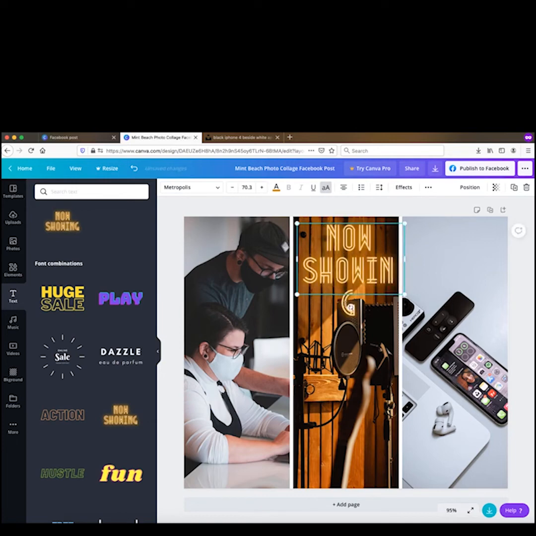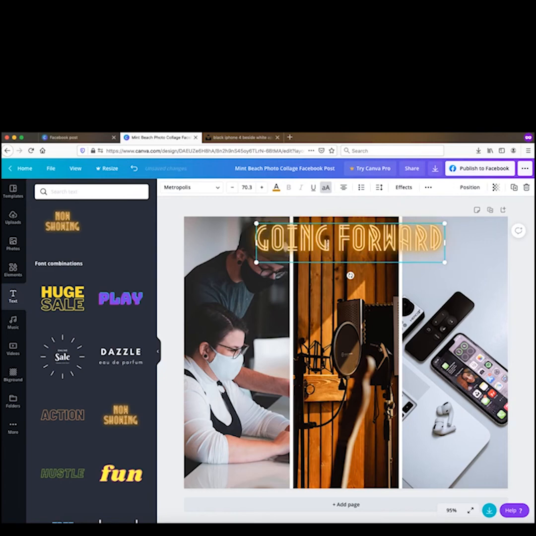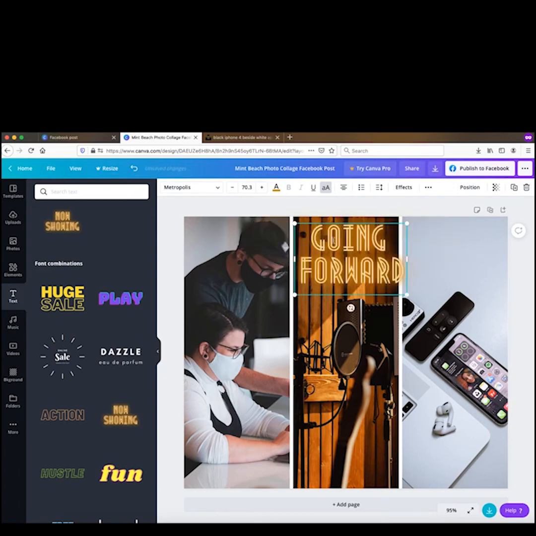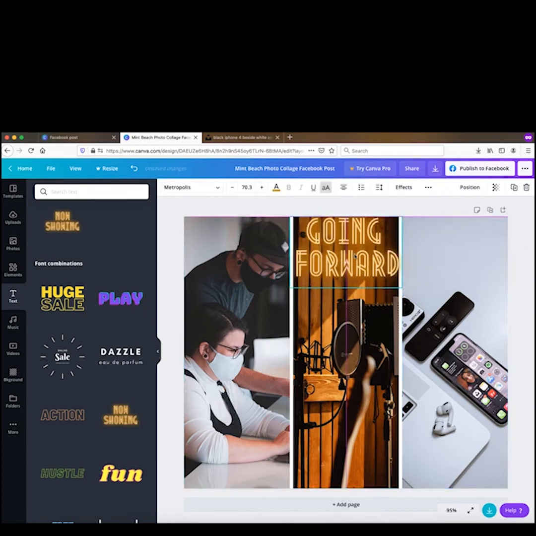So let us say I want it to say going forward. Okay, so what I can do is probably I can just space those words out so they look something like this. If I don't like the color, I can always click on this A, which is for the text color.